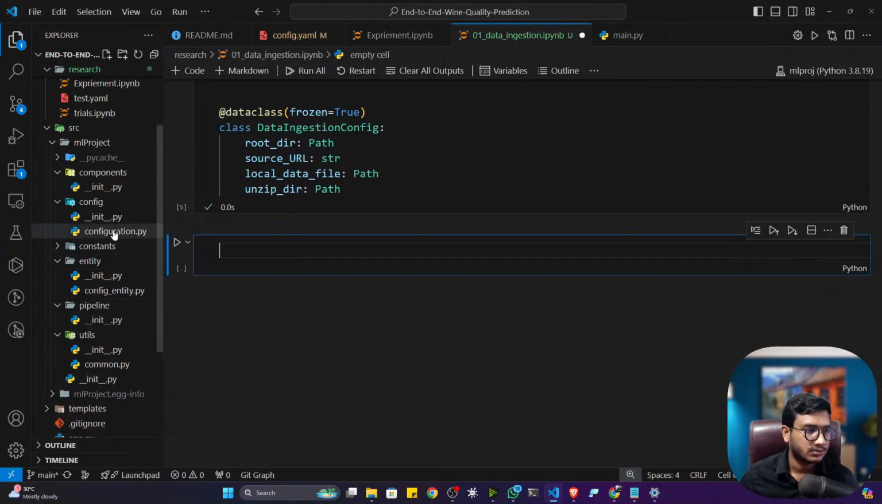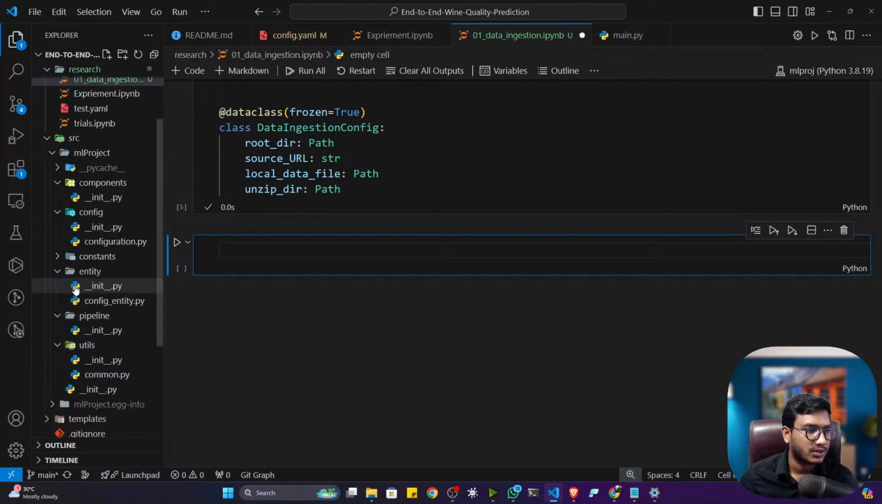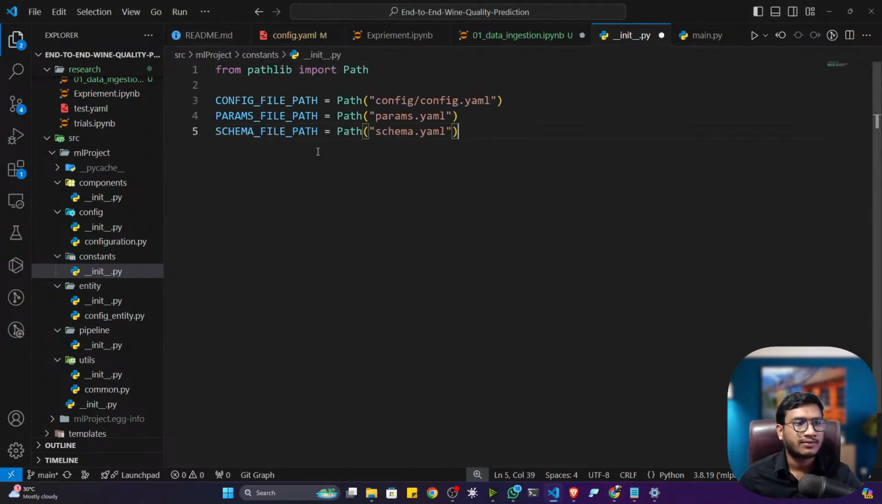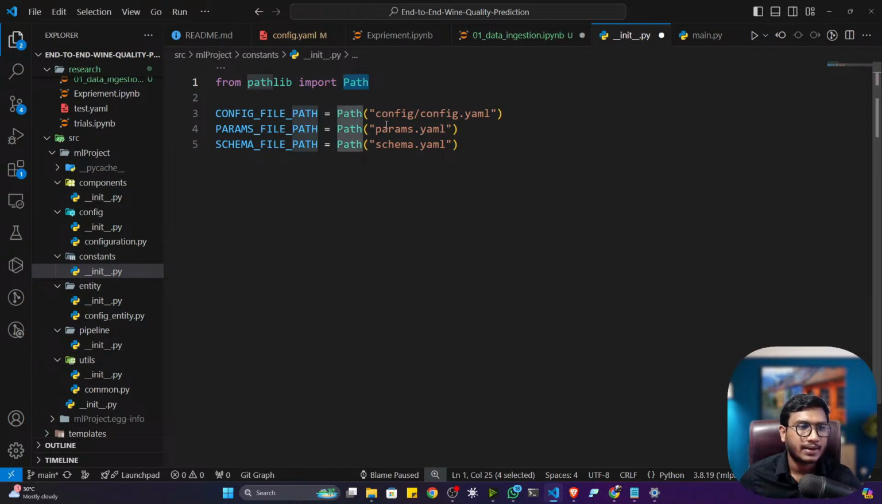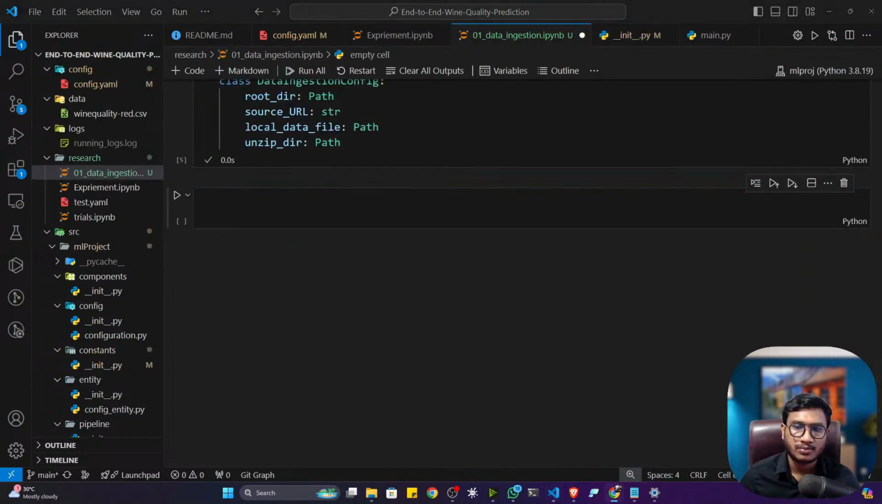But before that, I first have to read all the YAML files. So for this, I'll open the constant. Inside that, I have one constructor file. Inside the constructor, I return all of my YAML file paths. You can see with the path library, I'm returning all the YAML file paths one by one. This is what I need inside my data ingestion. Now let me import all of them.